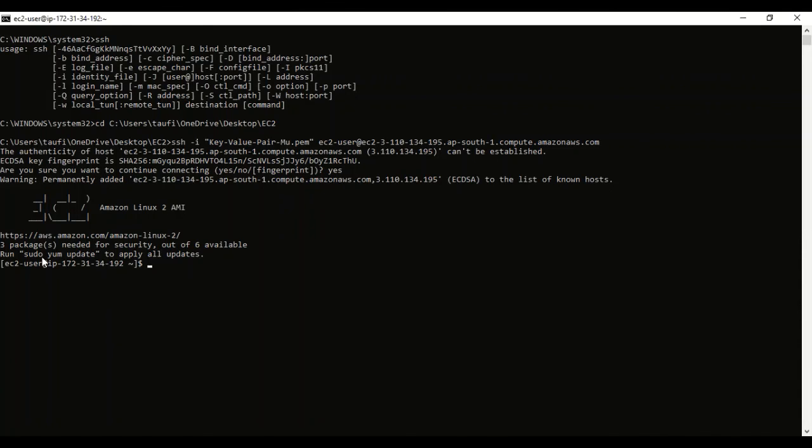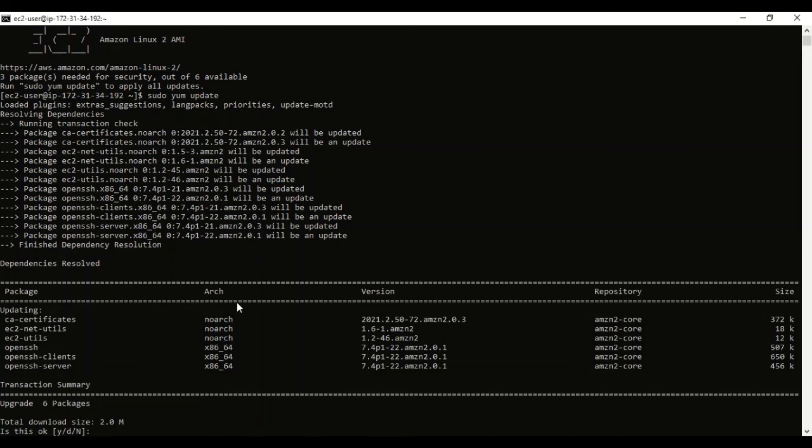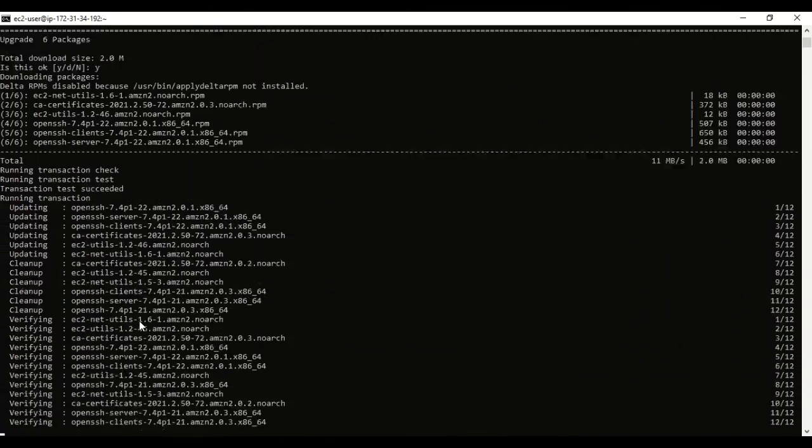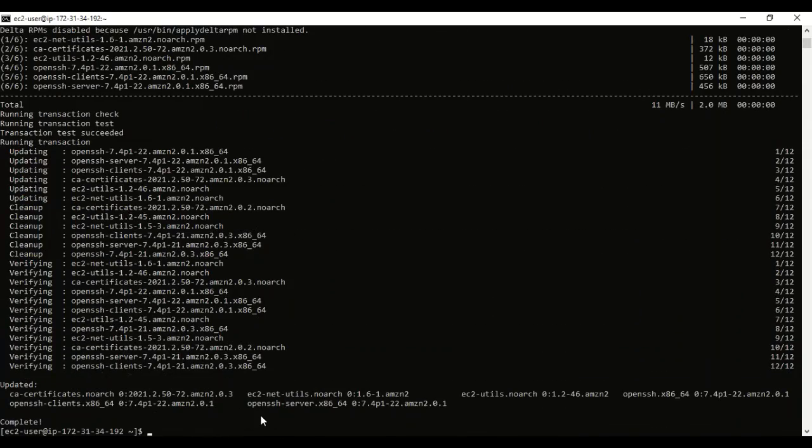It is asking me to run this command, sudo yum update. I'll do that, sudo yum update, and it is trying to update some packages, and it is asking me whether it is okay to download something. I'll say yes, and I have updated some of the packages on my EC2 instance.